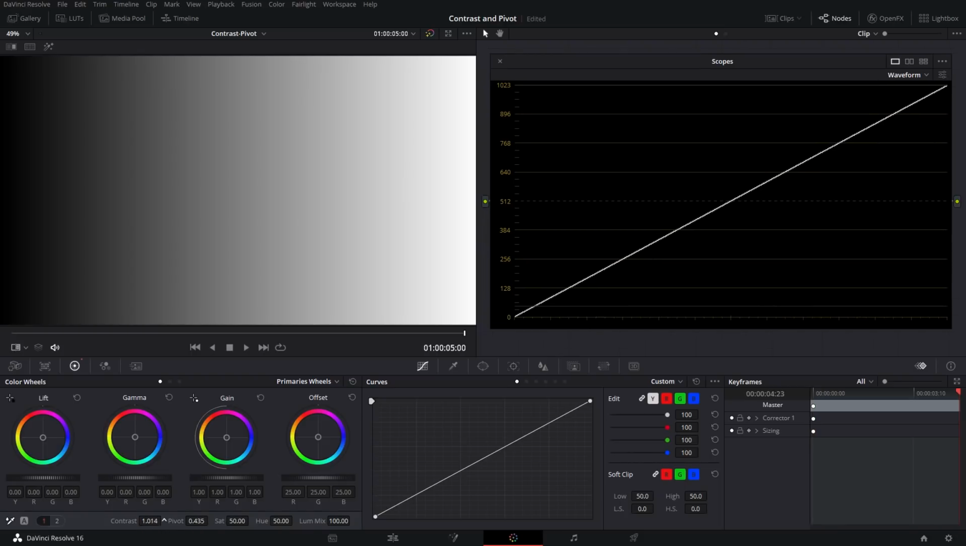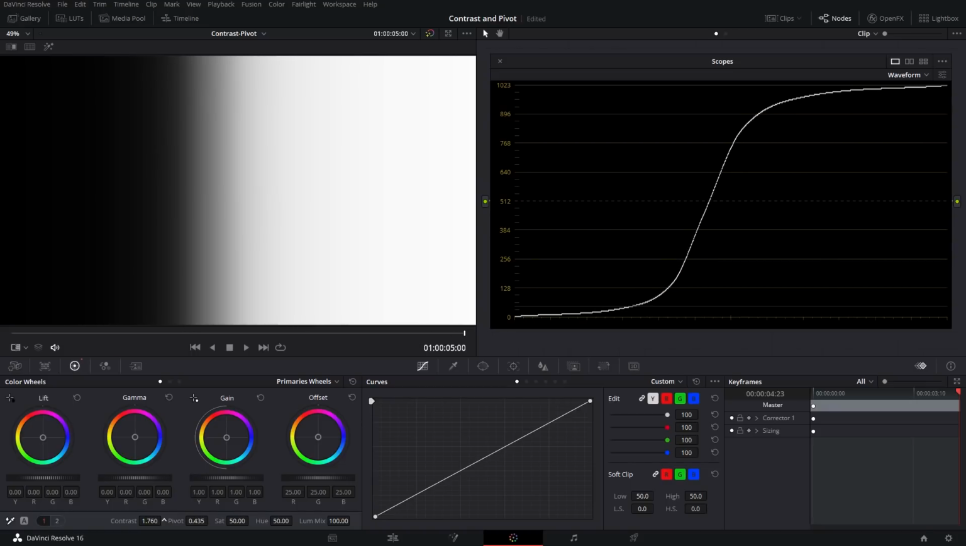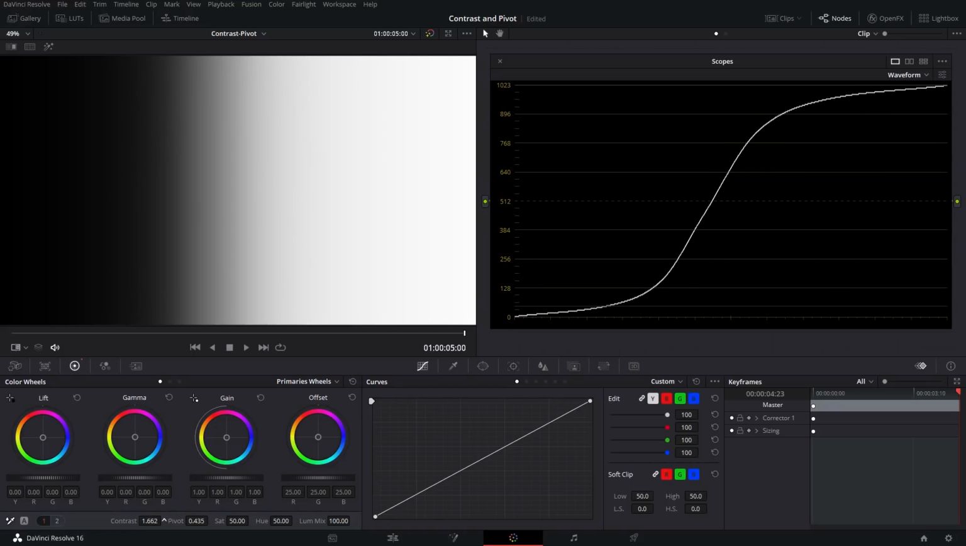So let's bring our contrast up, and you can see that we get this nice S-curve shape. An S-curve is kind of unique in that it expands contrast around the pivot, around this midpoint, but it gives us this nice roll-off in the highlights and shadows to prevent clipping, which I like to call the shoulder and the toe, although you'll often hear different terms used by different people.